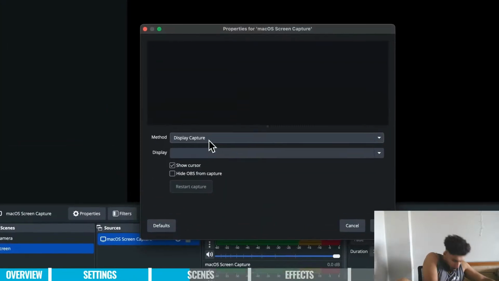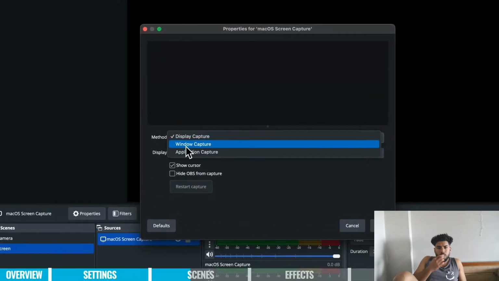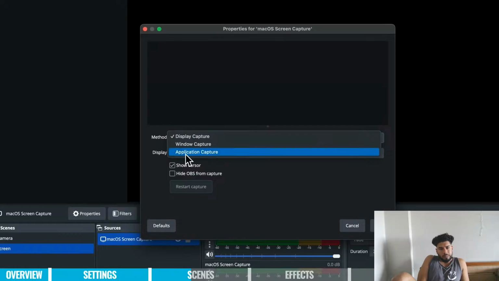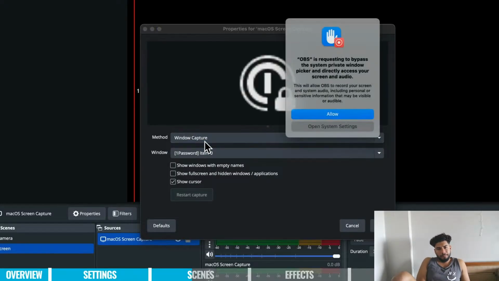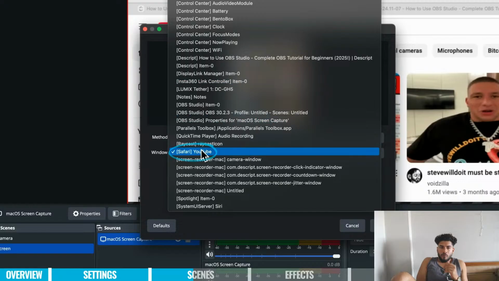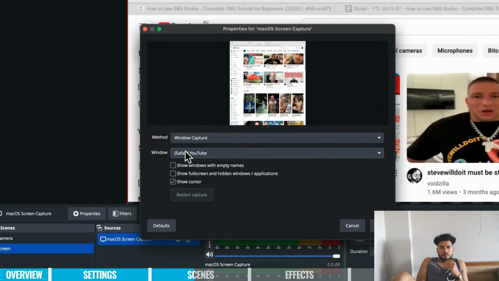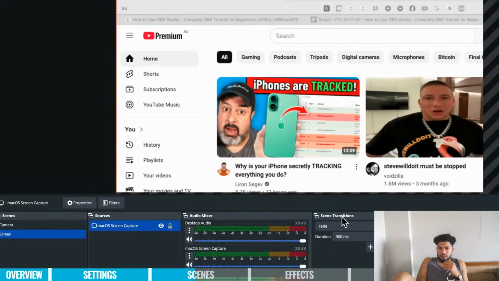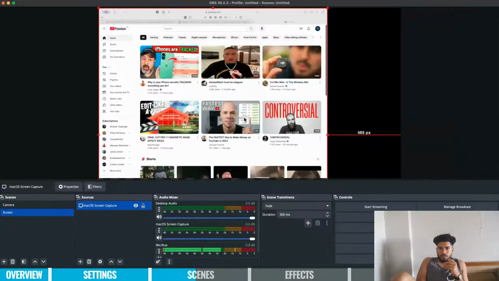So then we can choose, do we want to capture our entire display, a specific window, or a specific application? In this case, I'm going to choose window. I'm then going to pick the window that we want to use. I've got a Safari tab here open with YouTube, and I'm going to hit OK. And we've now got our screen here showing in this tab.